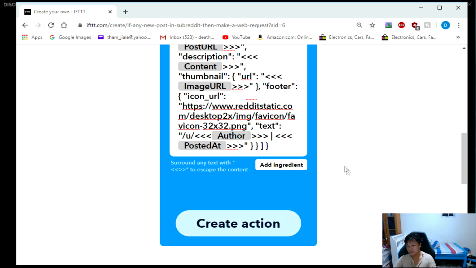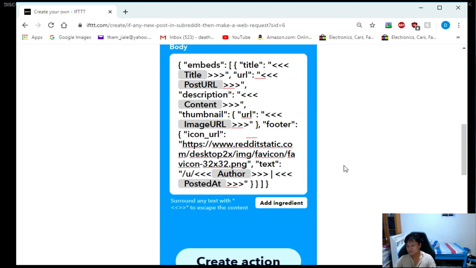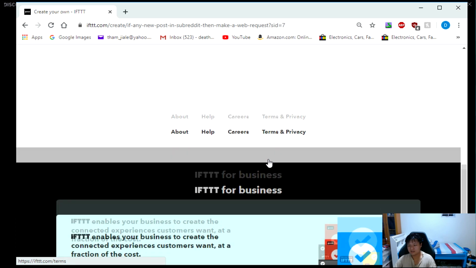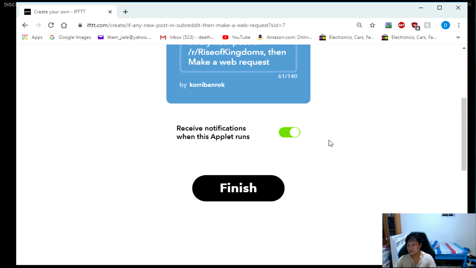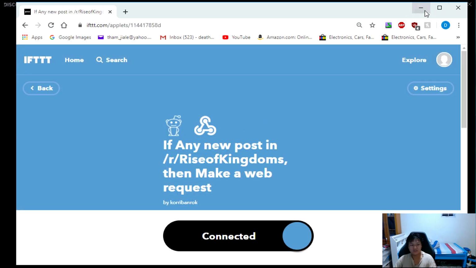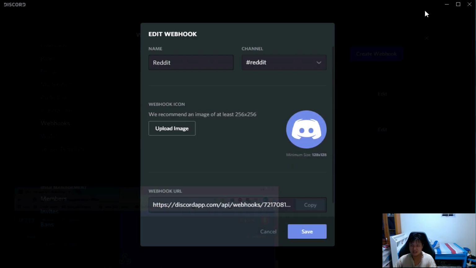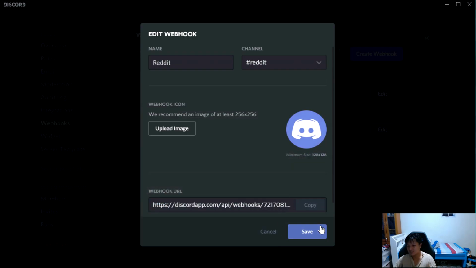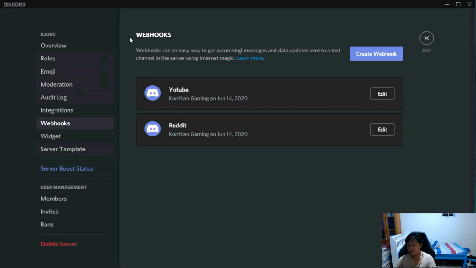Okay, and then just click create action, and it's basically as simple as that. So this is done, you just click finish, and now you have your webhook for Reddit. Right, so it's really as simple as that. It doesn't get any simpler. Okay, so once it's done, you click save right here, and there you have it.